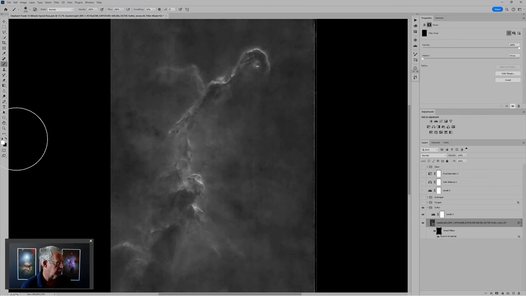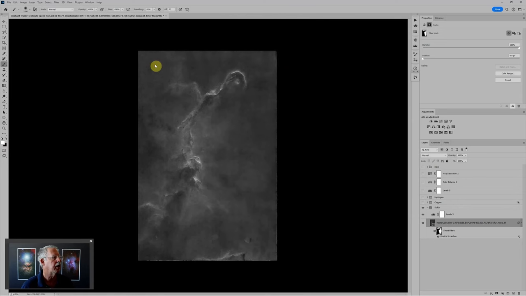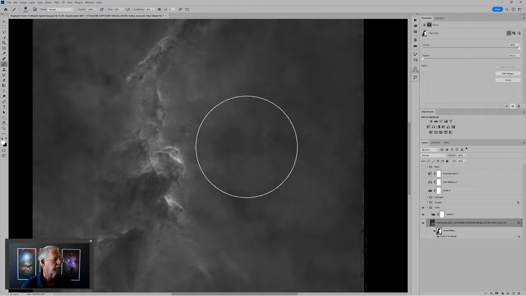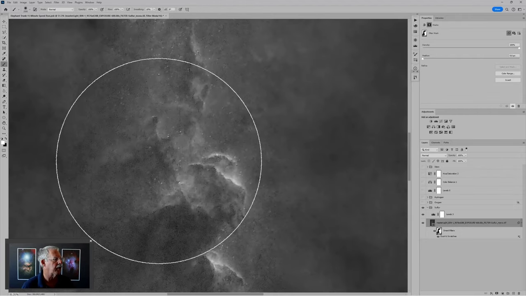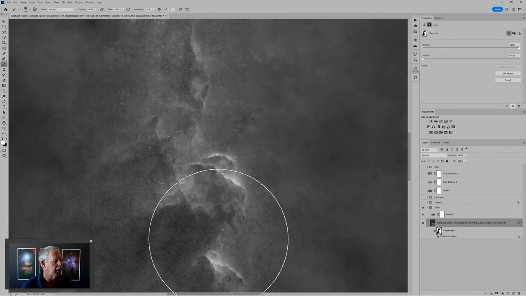I'll grab my brush tool with white as my foreground color and just paint this noise removal in areas where we don't have a lot of detail. And that cleans that up. And if we zoom in, we can see there are some areas where we have noise very close to detail. So I'll make the brush smaller and paint in these areas. And you can see one problem, that it actually becomes too smooth.